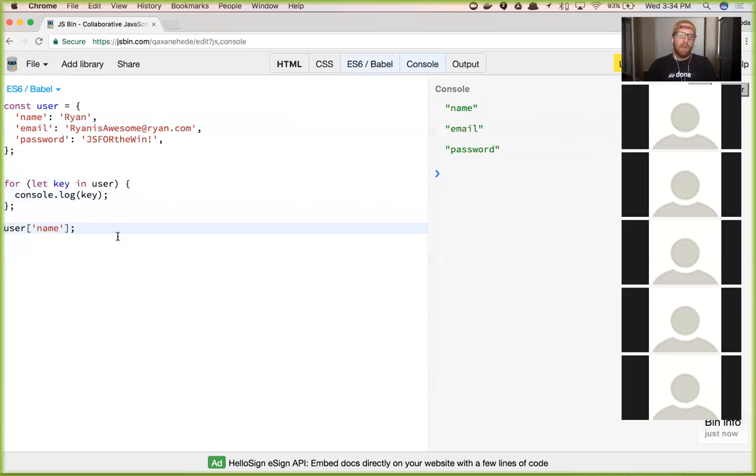name, if I were to console log this out, this will give me the actual value assigned to the name property. So I'm going to hit this, and we're just going to log this out real quick. Pretty powerful, right? I can simply say, hey, get Ryan, or get user at name.